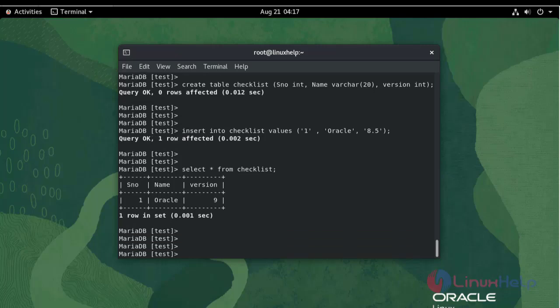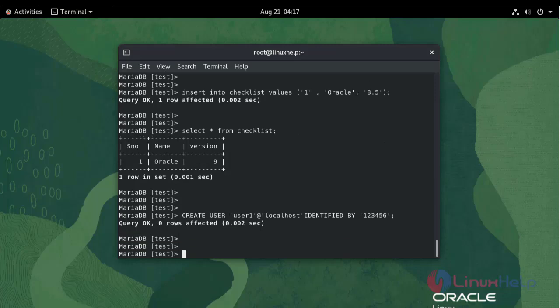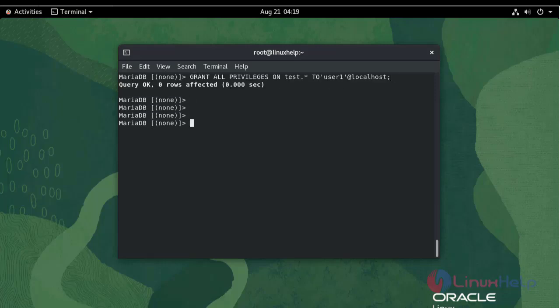Next, to create the user and grant all privileges by using the following command. Next, I'm going to flush privileges and exit from the MariaDB service.